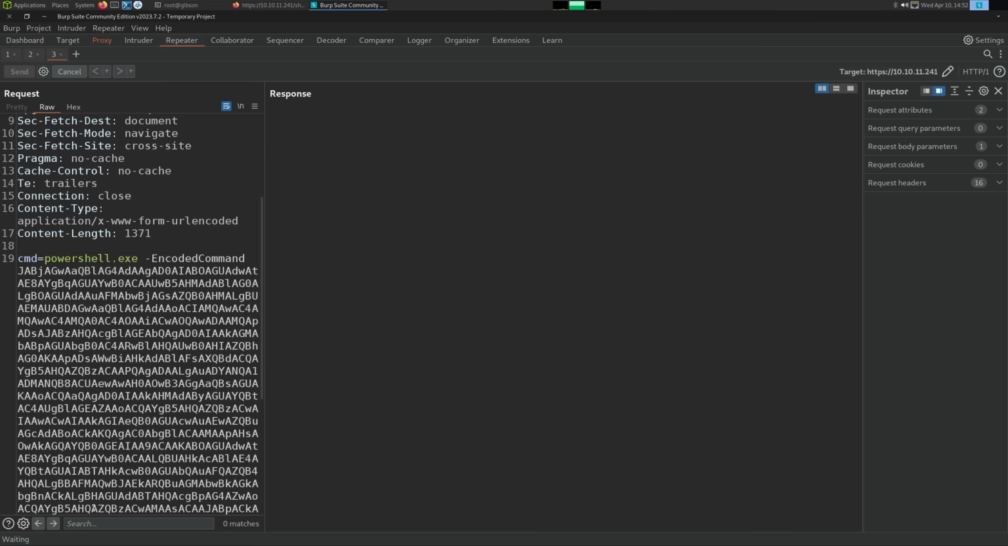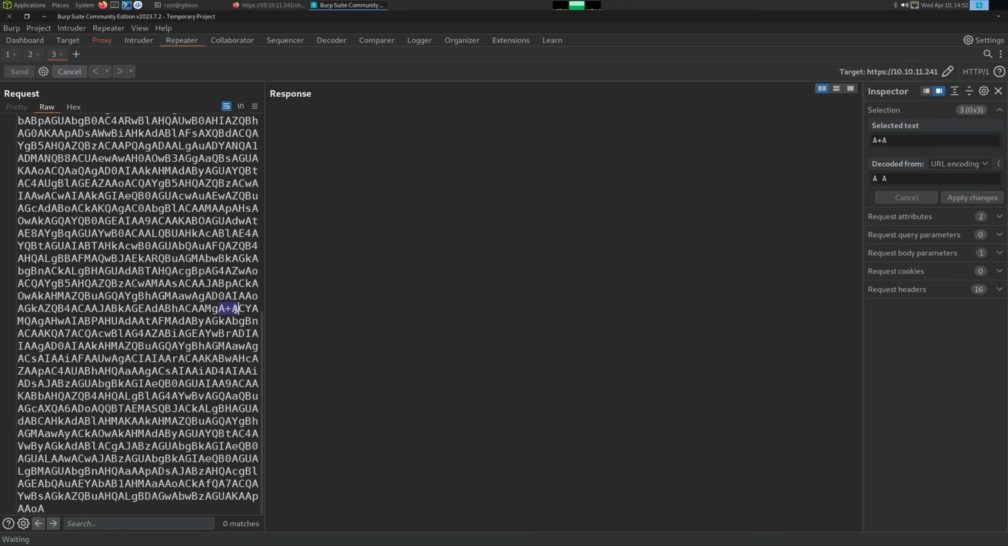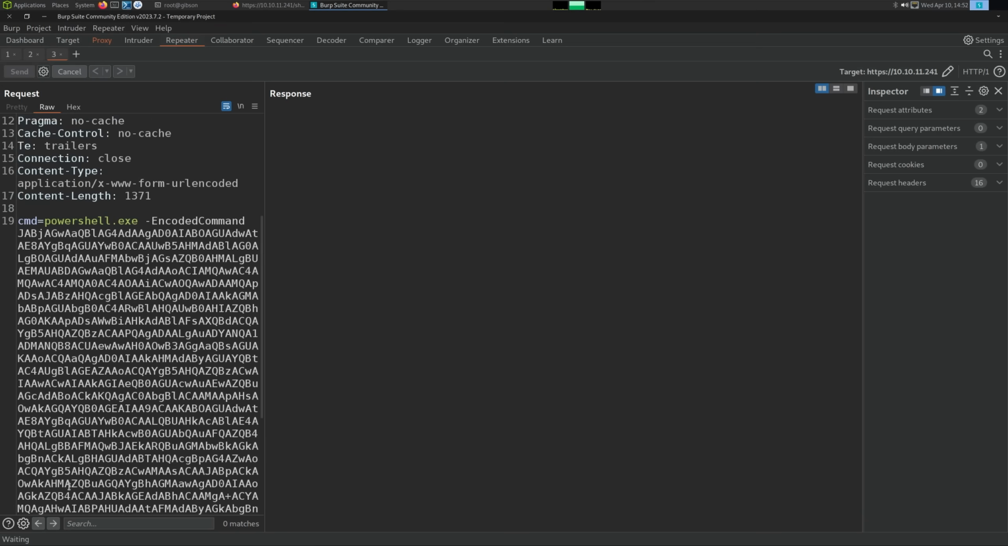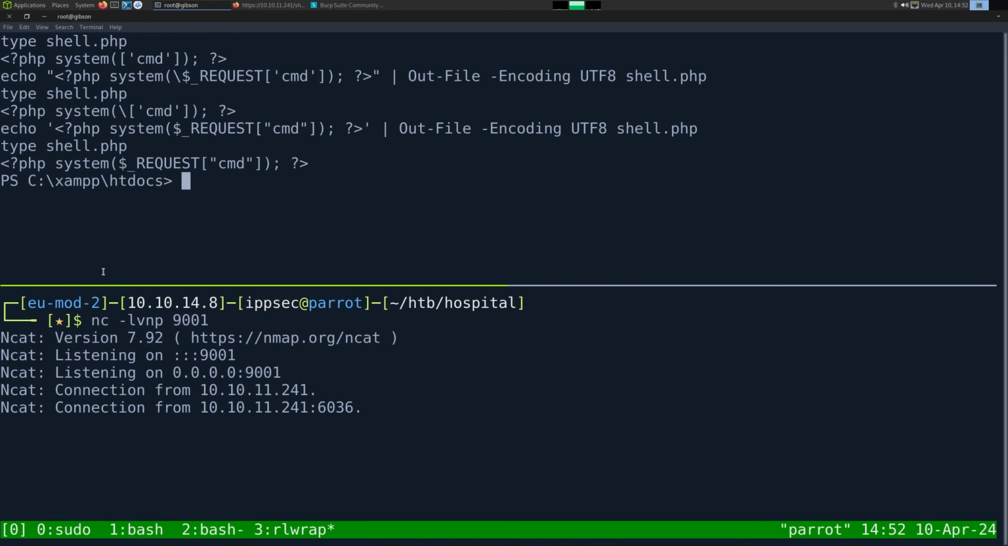So I forgot to URL encode this, and that's what was causing the issue, right? If I do Control-Shift-U, you can see a plus there. There's probably a few other pluses, but that's what was breaking my base64. It was getting translated to a space, right? So always make sure you URL encode.